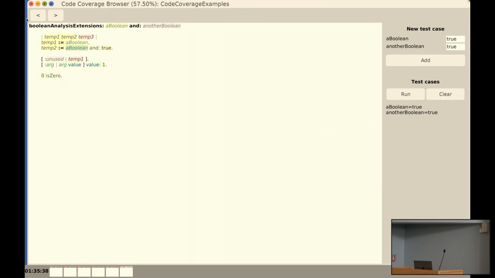Cool. So this is all I have for the coverage criteria. Again, there's a lot more out there if you want to keep digging into this subject.